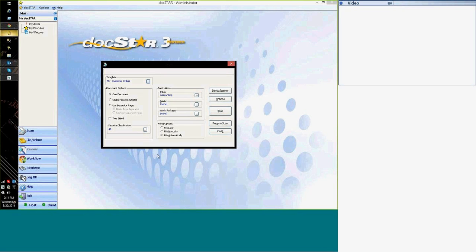You don't have this on the import side. But on the scanning, we have document options. You can choose to bring in one single document or separator pages. What this is, if you have a stack of documents and you put 10 pieces of paper in that scanner and you scan them through as one document, you're going to have one 10-page document. Single documents means you're going to have 10 one-page documents. So each page is going to be its own document.